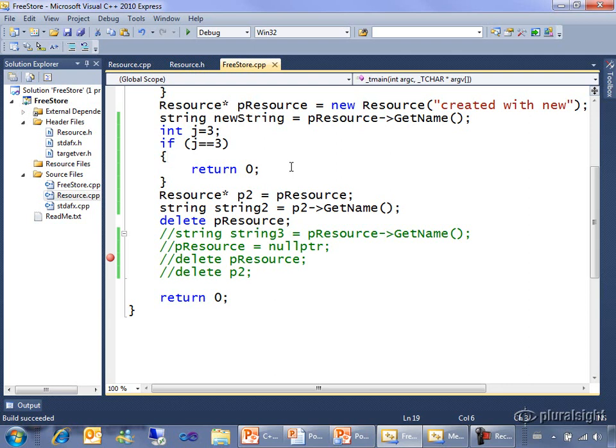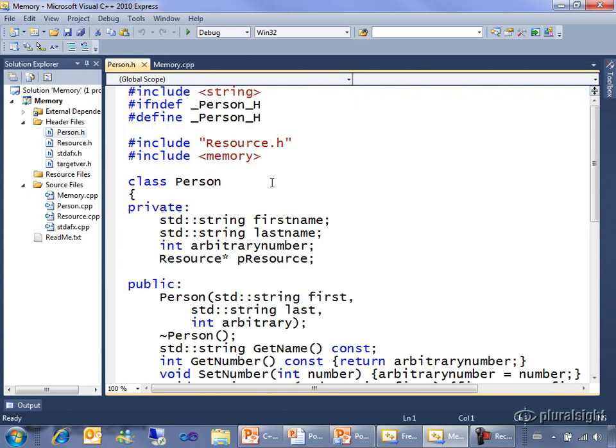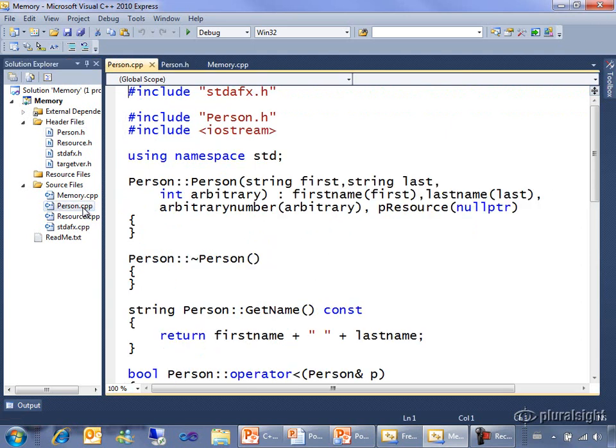Now here, my pointers, P_resource, P2, they're local variables. They're not going anywhere. They don't have a long life themselves, although they point to long-lived things out on the free store. Things get a little weirder when you put a pointer as a member variable of a class. Here, I'm working with the person class again, but this person is a little bit changed from the person that's been kicking around for so long. I want to show you how it looks. Person, in addition to a first name, a last name, and an arbitrary number, now has a resource pointer. When I construct a person, I set their resource pointer to null pointer.